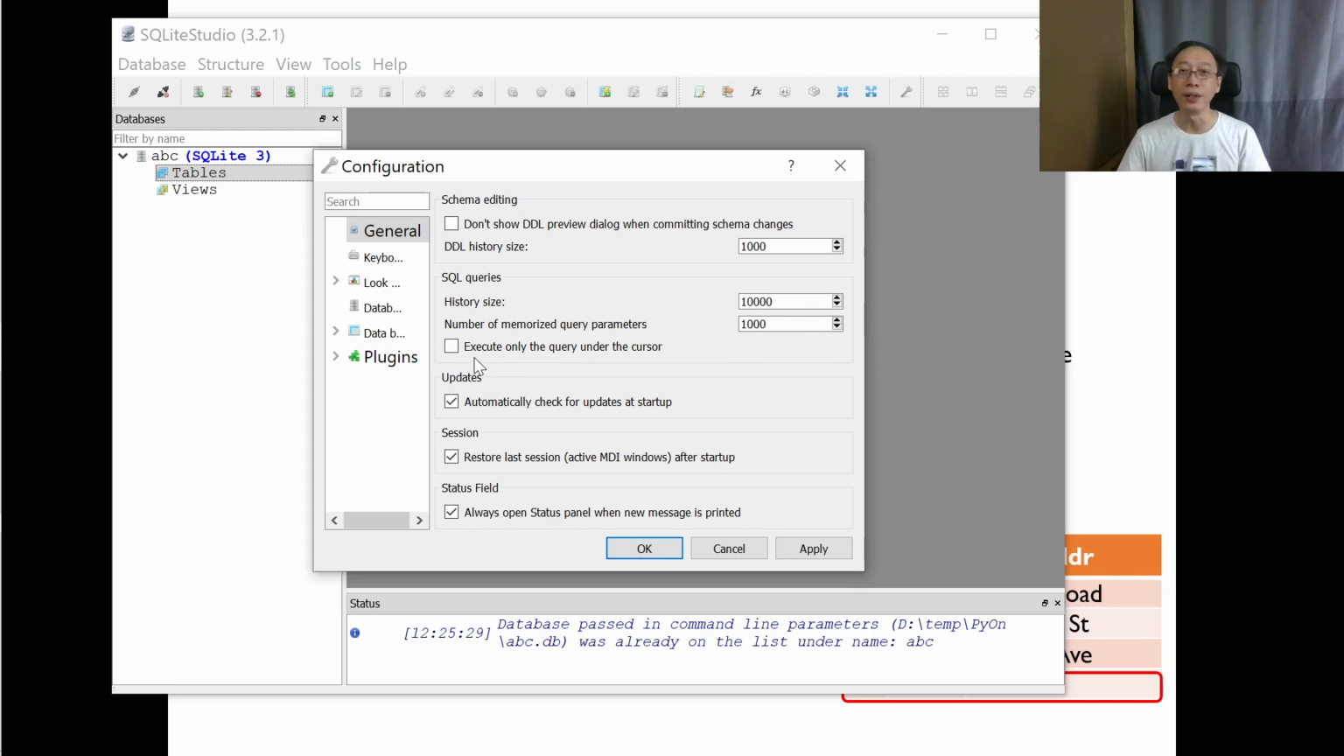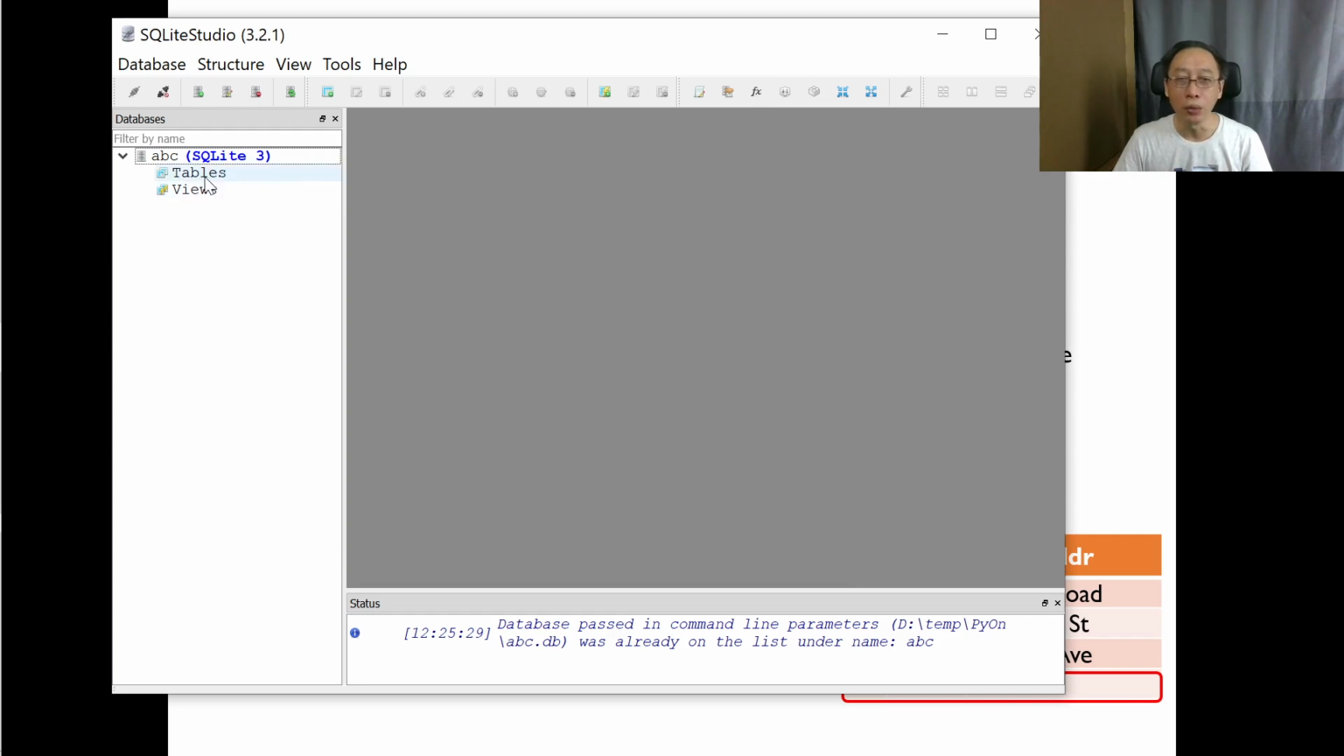So we want to unclick this one, right? Unclick this one so that whatever is seen in the SQL editor will be completely rerun again. In other words, it's what you see and what you run, something like this. So I click apply. All right, so we have no table here.